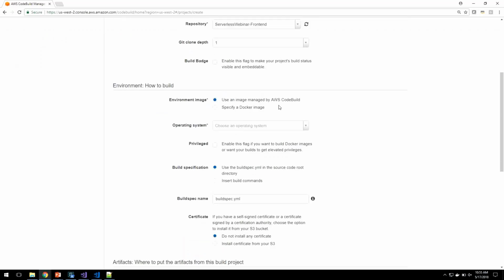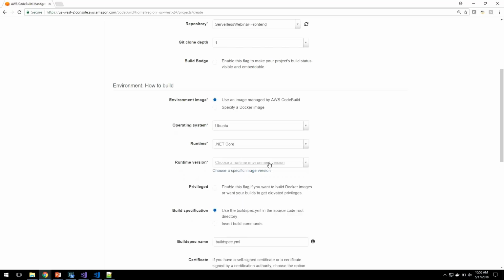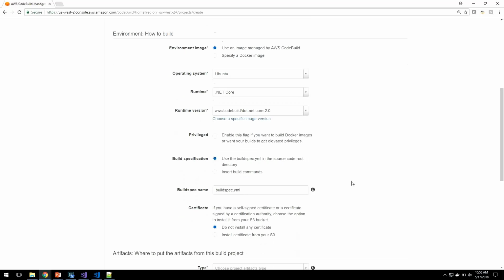Now I could create my own custom Docker image and use that, but we do also have a .NET Core Docker image already set up at CodeBuild. So we're going to select Ubuntu, .NET Core, and then choose the 2.0 version. Now, CodeBuild uses a buildspec YAML file that it's going to look for in our repository to find the instructions on how to run our build. Let's take a look at the buildspec file we're going to use.